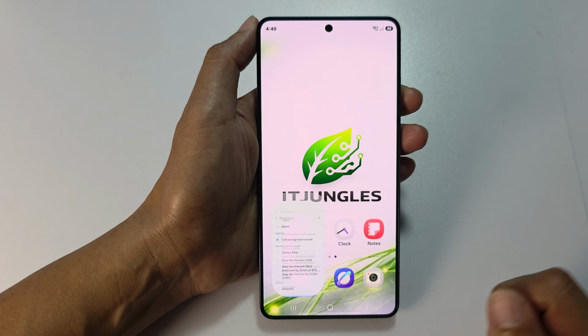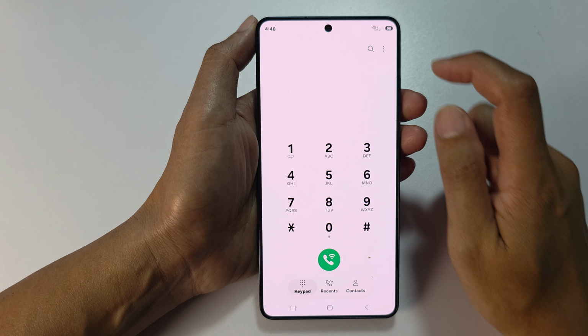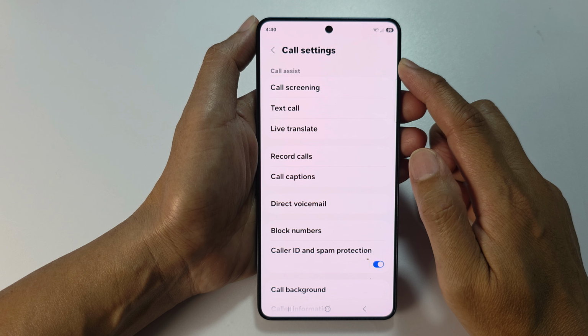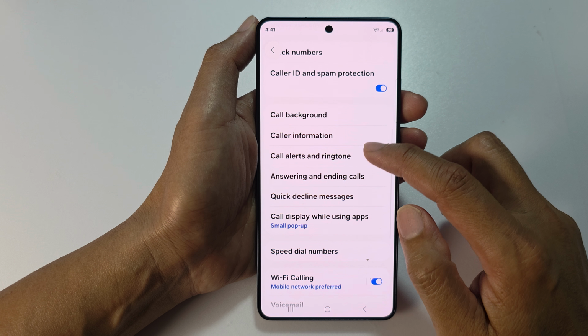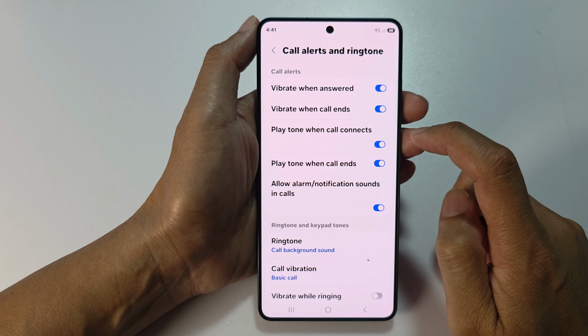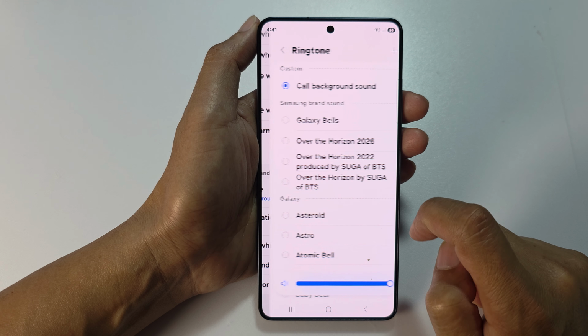First, let's go back to the home screen, then open up the phone app. Next, we tap on the More button and then tap on Settings. In Call Settings, scroll down, then tap on Call Alerts and Ringtone. Now in here, tap on Ringtone.